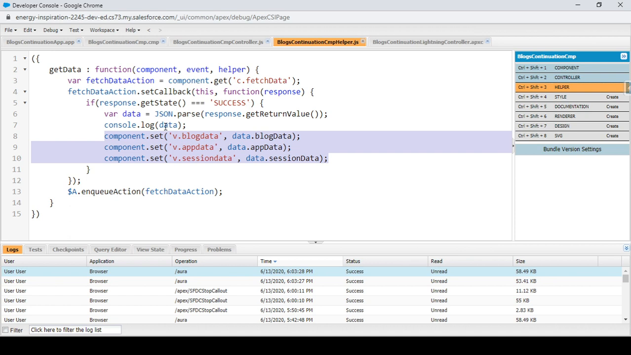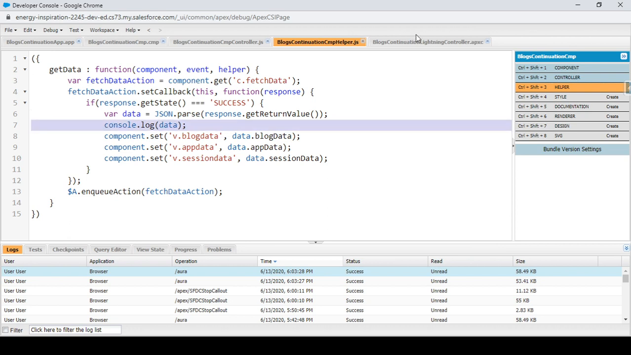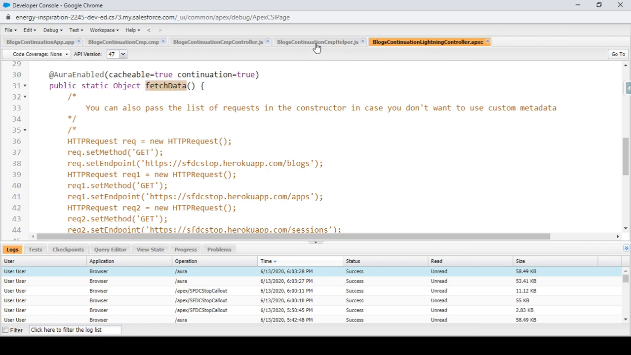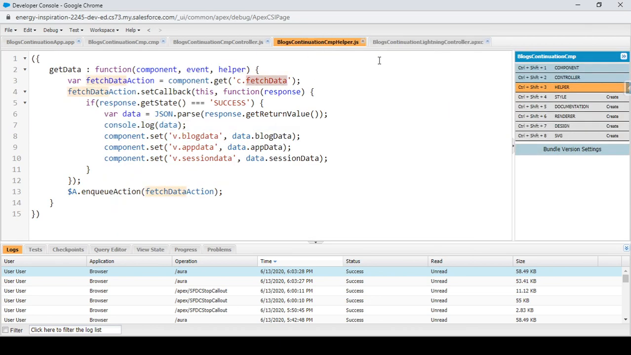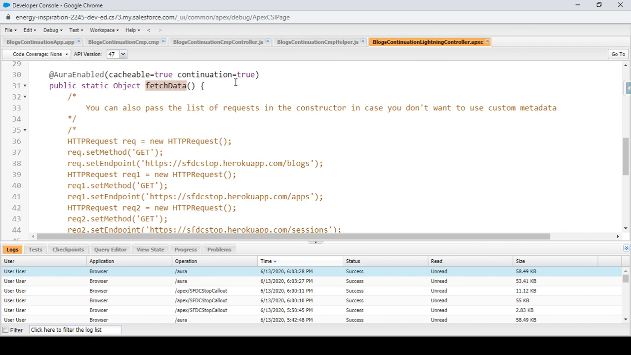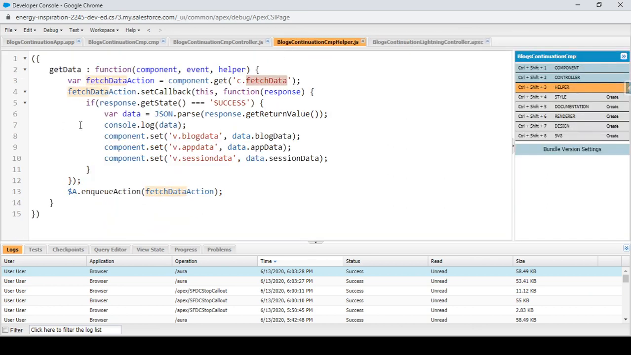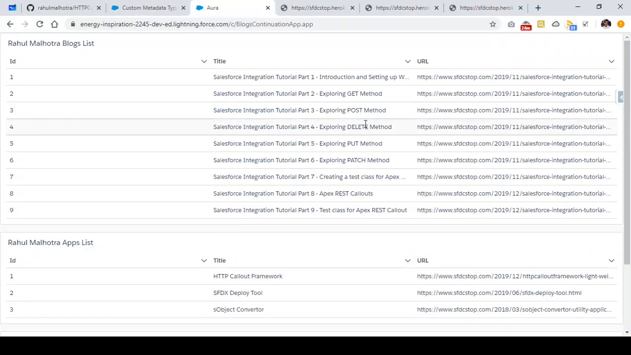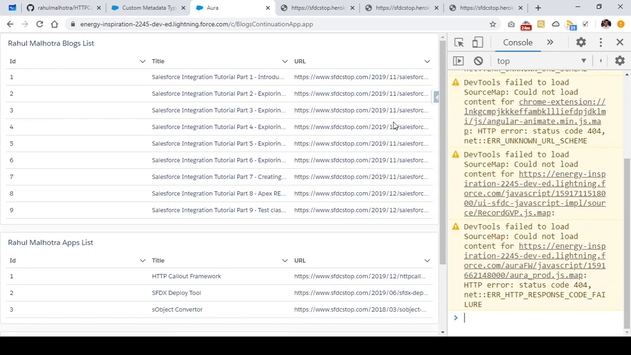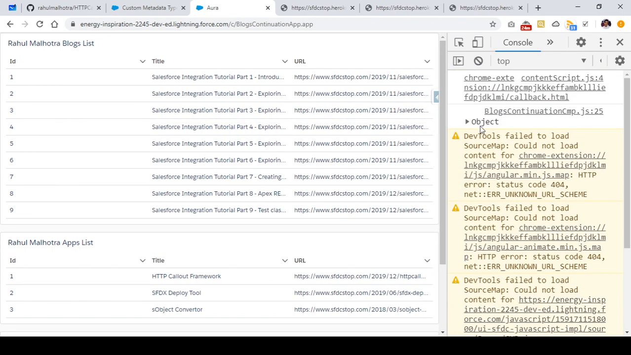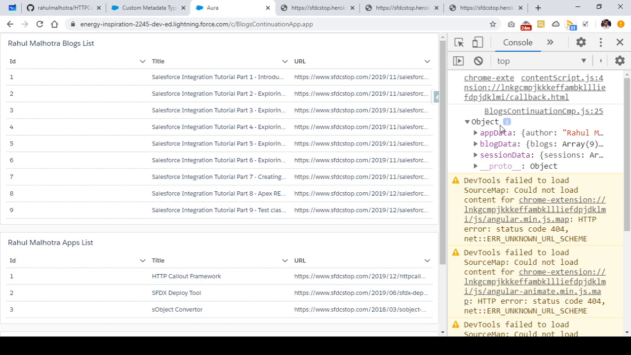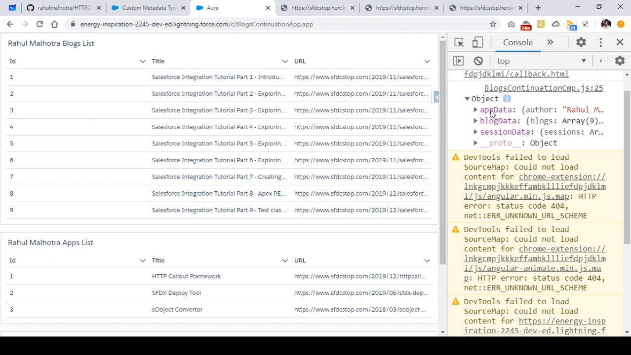Okay, so let's have a look at the data that I'm getting in the response. So I have just added a console.log statement so that I can show you the data that I'm getting from my Apex method, right? So I just called the fetch data method from the Lightning component, and this fetch data method is defined in my Apex controller, and I'm getting some data in the response. So let's have a look at the data first of all. I'm just going to inspect this, and here we can see this is the data that we are getting in the response. And inside this data, we have an object which has three keys named app data, block data, and session data.